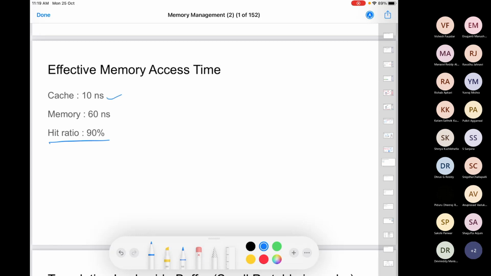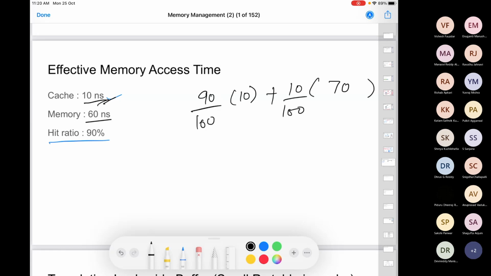To fetch the content, first you go to cache. If you don't find it, you go to memory. How much time will it take? We have solved it last time, right? So 90% of the times you find your data in cache, plus the remaining 10% of the times you go to the cache, you don't find it, then you go to the memory. So it becomes 70 for cache and memory, right? Which comes out to be 16 nanoseconds, in case we were not doing any kind of paging.